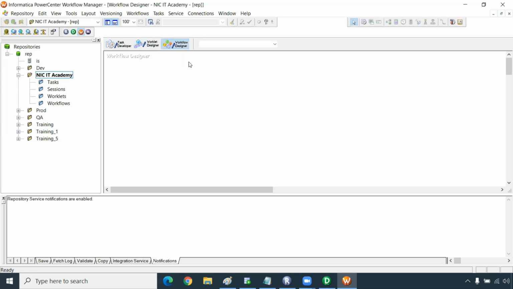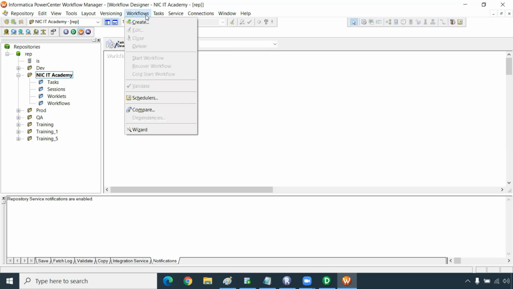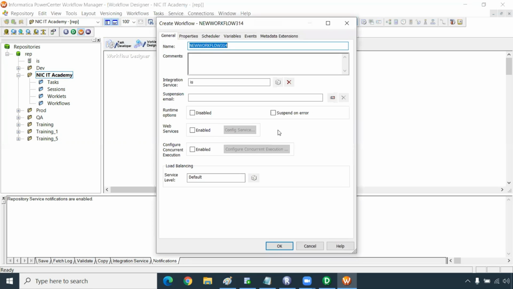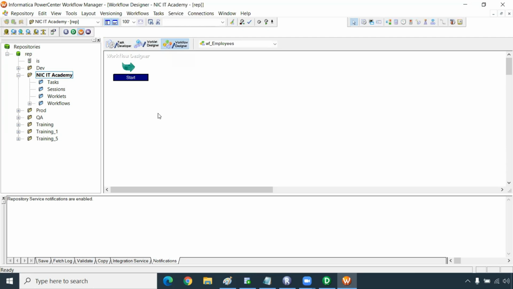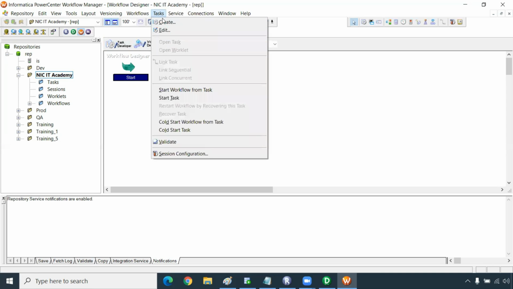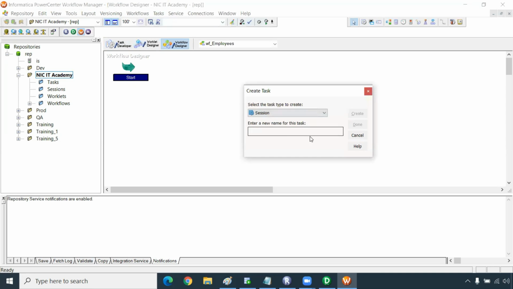The third one is called workflow designer. Here we can create a workflow. Go to workflow; I'm creating a workflow. Look here, this is the workflow, WF_employees. The start button will be created, and you can see the session here. You can also create it by using the task and create option, but here we have to enter the name.